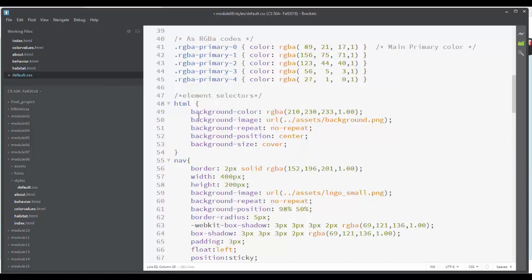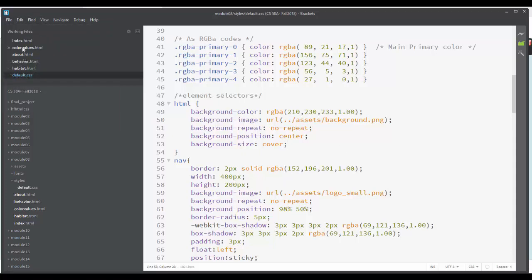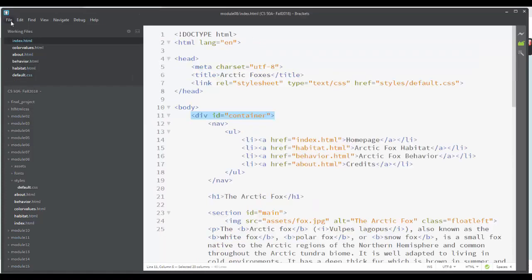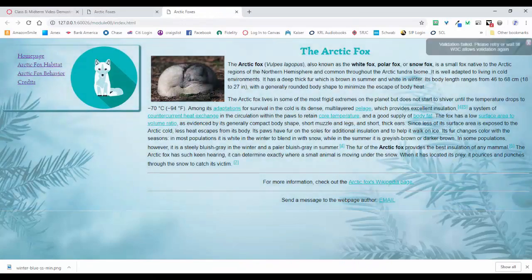So now that I've saved all of this and I choose File, Save All, I can go back to my index page and I can preview that by choosing Live Preview. And now we see our background image is really not intrusive at all. If I wanted to adjust it so it was even less intrusive, I would most likely go into Photoshop to do that.